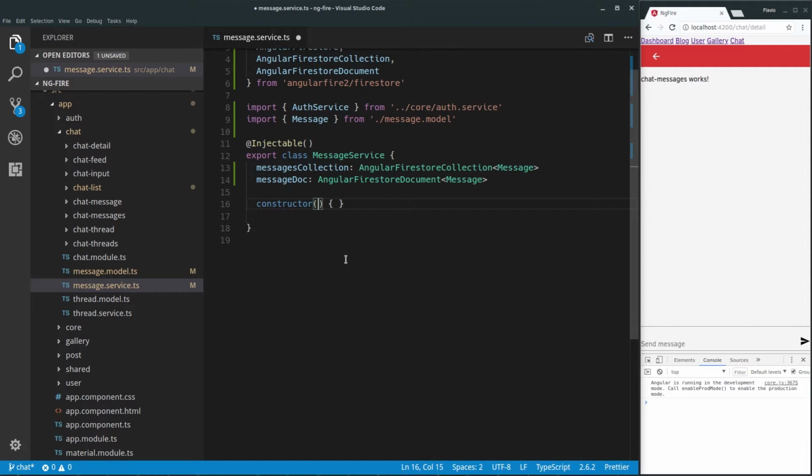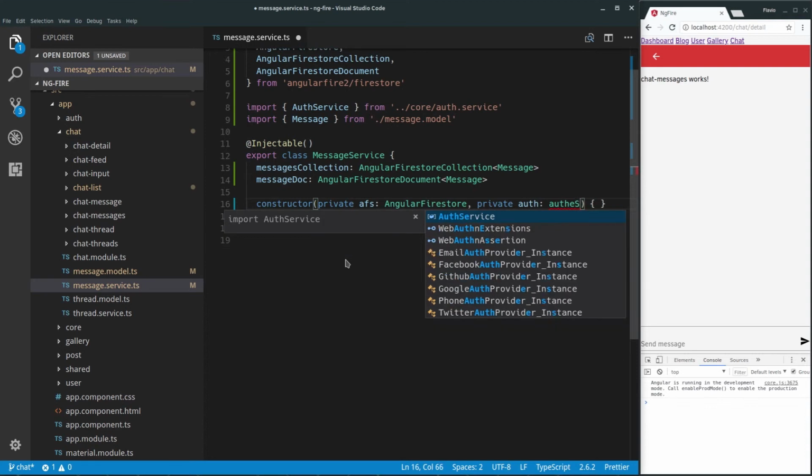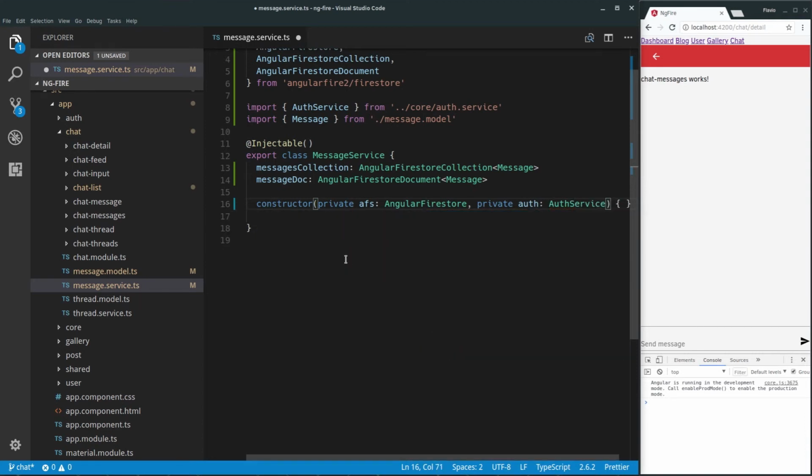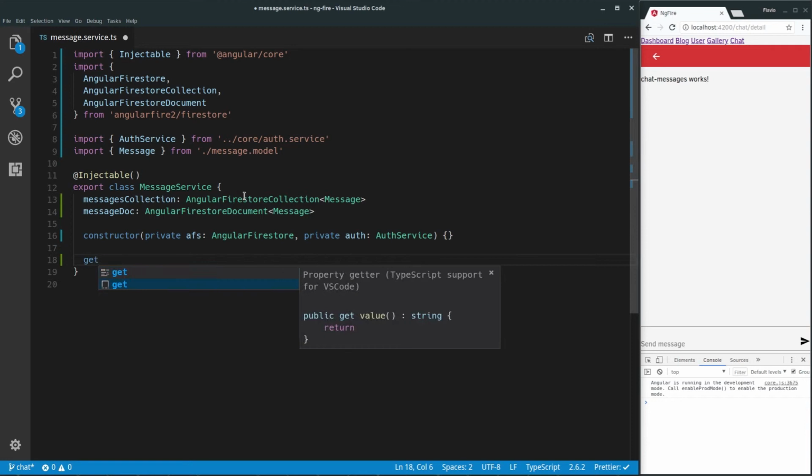Inside the constructor, let's import the AngularFire and the authentication service. Make it private, and a private for the authentication service, and also we have this imported in there. First thing we need, as always, is to get messages, so we can show them: getMessage.